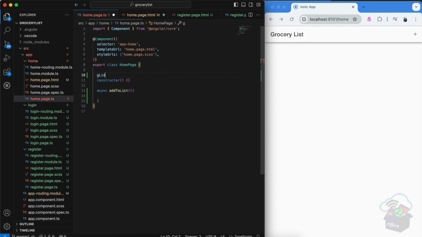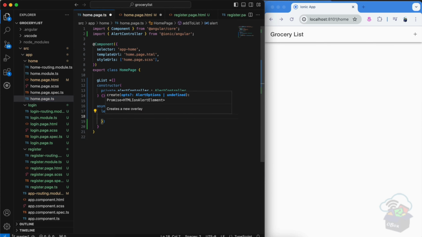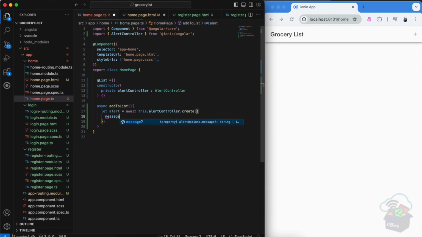Now, declare a global array that will hold the data entered by the user. When the add button is clicked, display an alert controller. Import the alert controller in the constructor. Create the controller inside the method. The alert controller will have the message, the inputs, and the buttons.